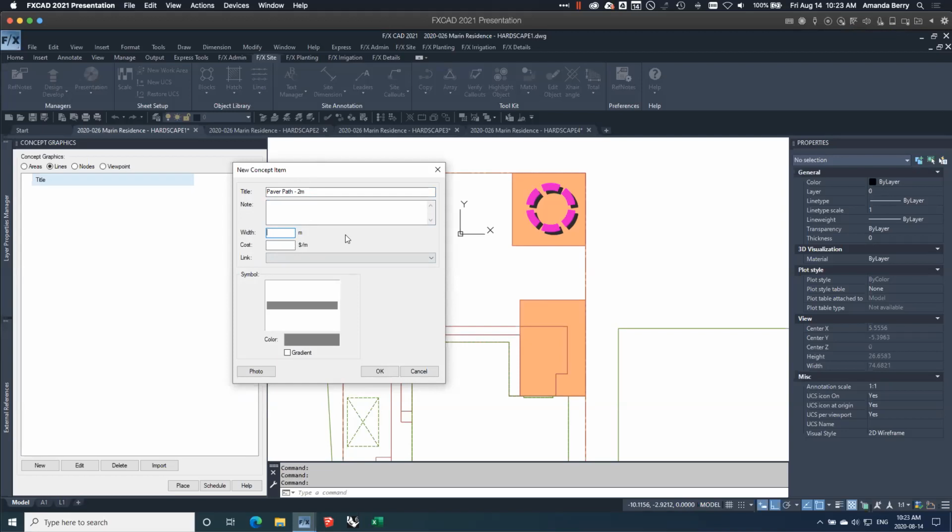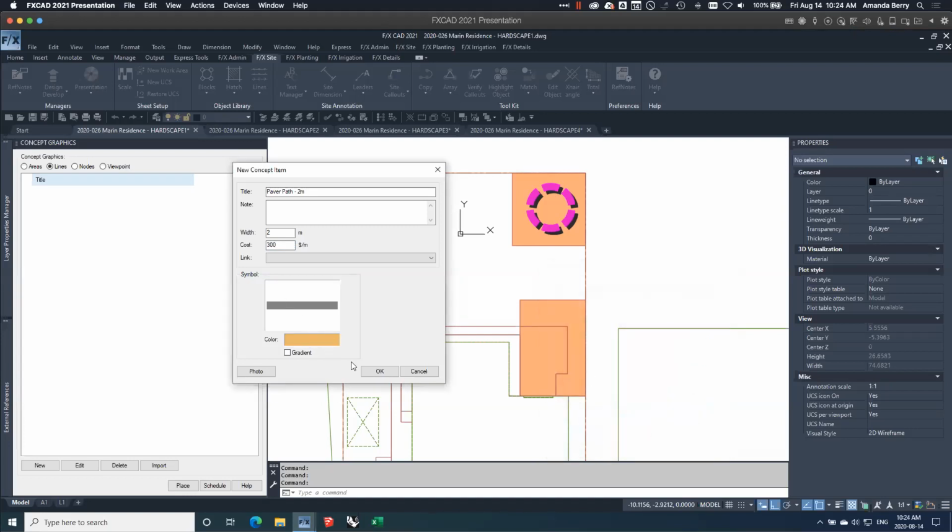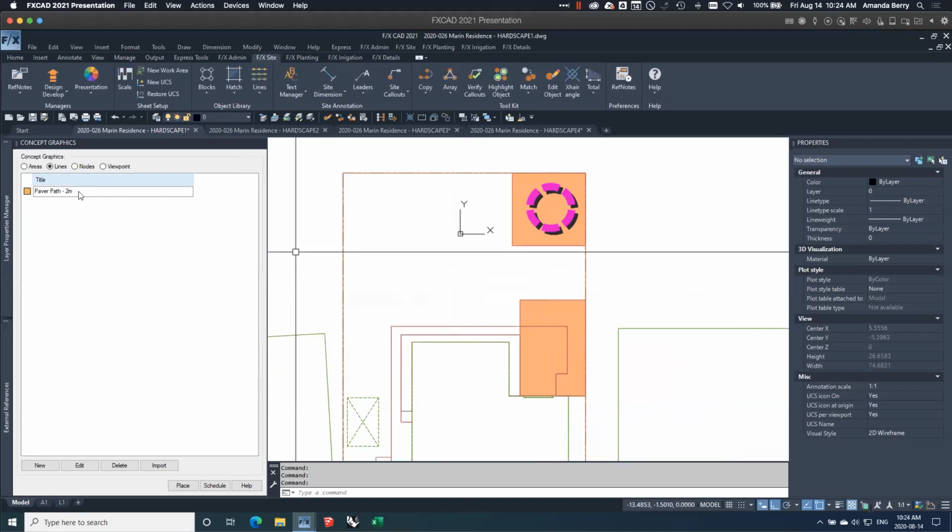I'm going to put this at a 2 meter wide path, and that would equal out to about 300 per meter squared. And I've got that solid. I'm going to give it something really close to what I've got over here. Oh, that was actually kind of close over there. And I can put a photo to that one as well and say okay. And I can place this.